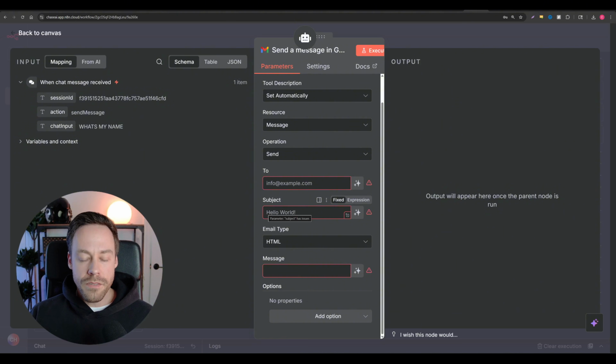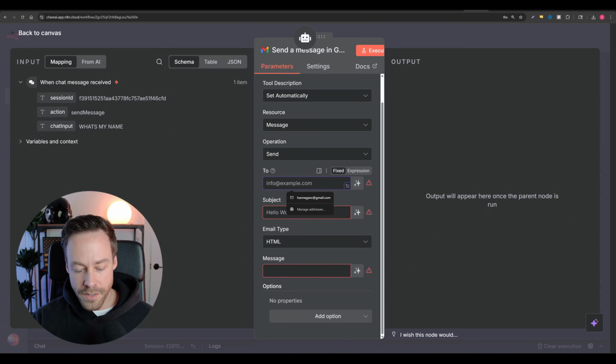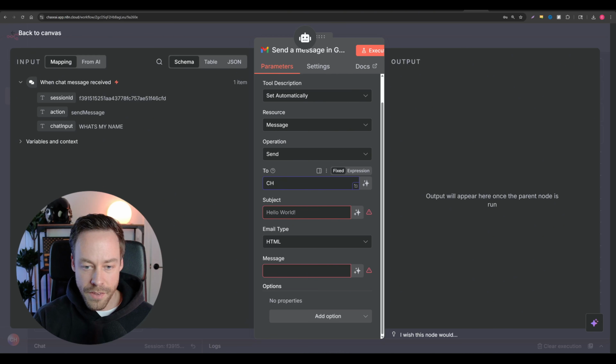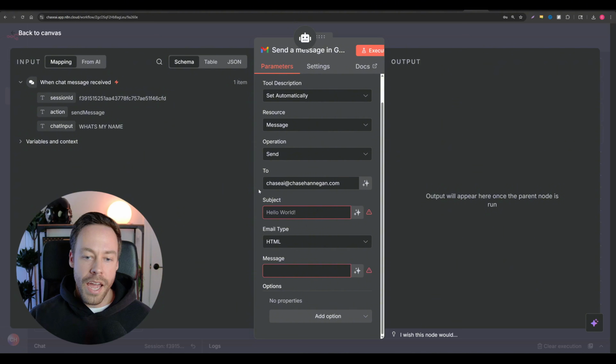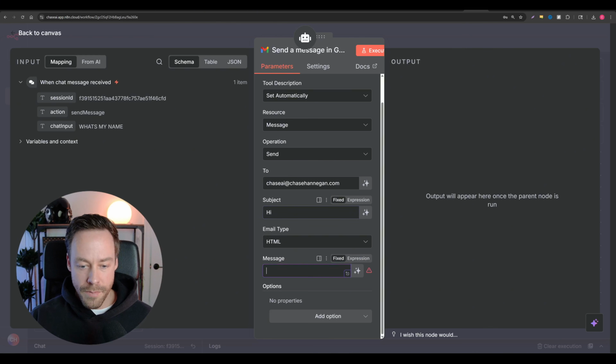Now, we could quote unquote hard code these things. So I could have it go to my email. If I put chaseai@chasehannigan.com, every time it uses this tool, it will only send it to that person, right? And the subject could be "hi," and the message could be "what's up." If that's how you set it up, then it's only going to be able to do those things every single time. But who the heck wants that? I want this thing to be dynamic.